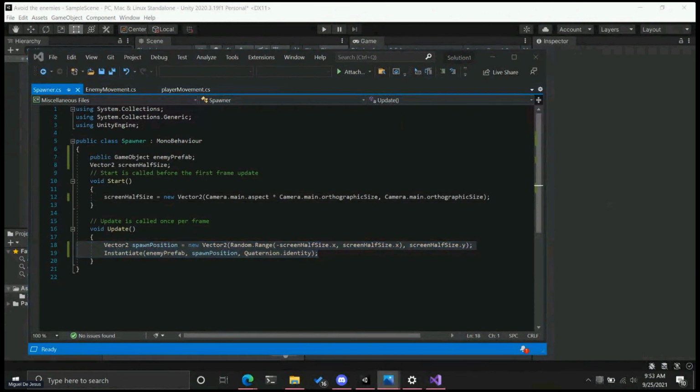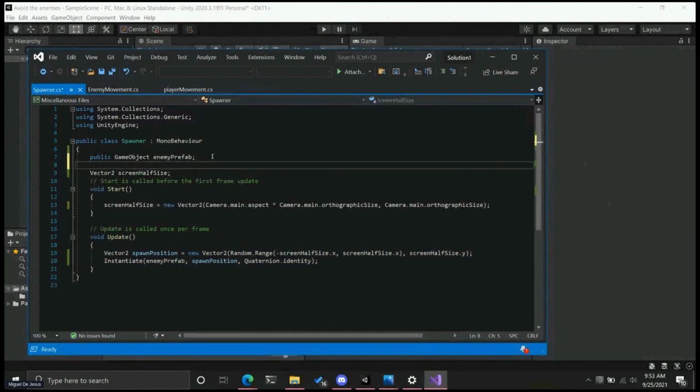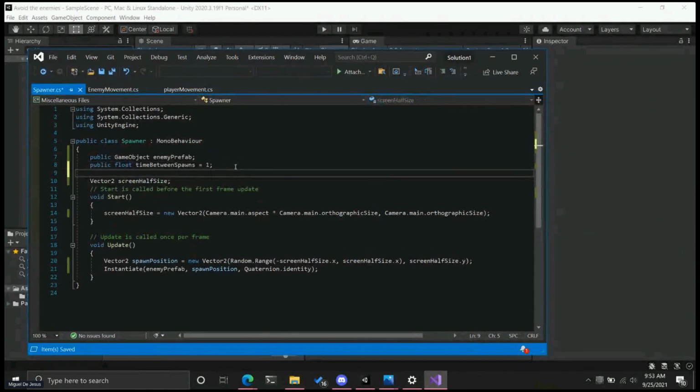In my case, I'm going to make it spawn once every half a second. So let me define a variable here called public float timeBetweenSpawns, and set this to 1. And then float nextSpawnTime. This one right here is something we're going to use as well.